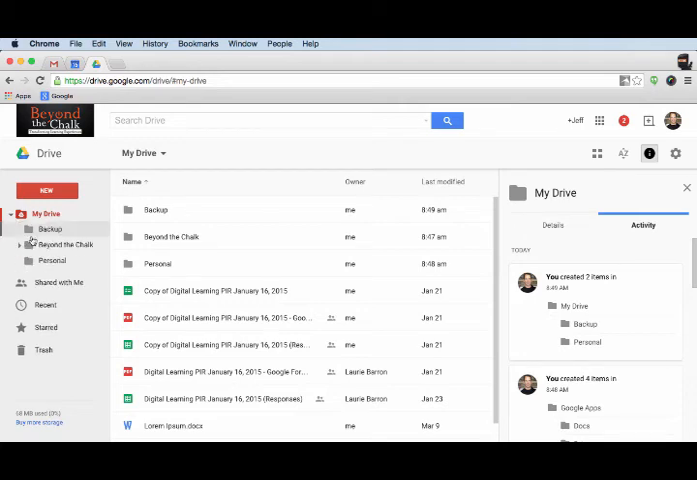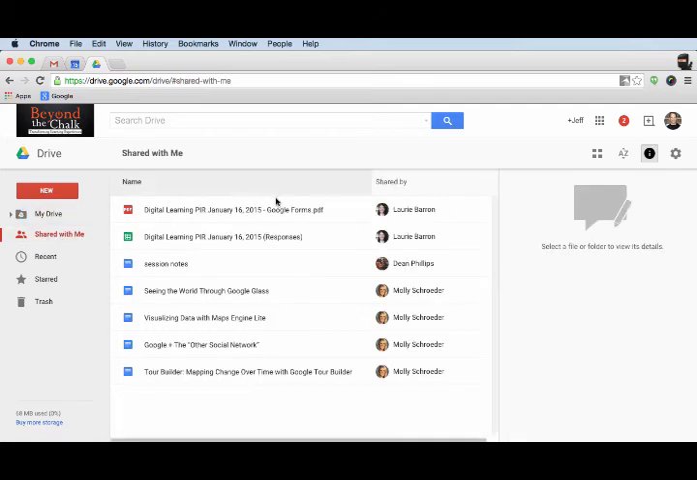If I click on it again, it's going to show me that underneath my drive I have backup, beyond the chalk, and personal. Notice that I have another little triangle here. That means there are folders underneath here that I can access. And again, with Google Apps, I can do the same thing. So I'm going to go ahead and contract those. Shared with me, those are all of the files that somebody else has shared with me. So you notice I have some individual files here that people have shared with me.